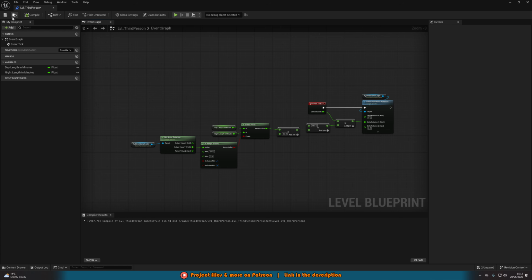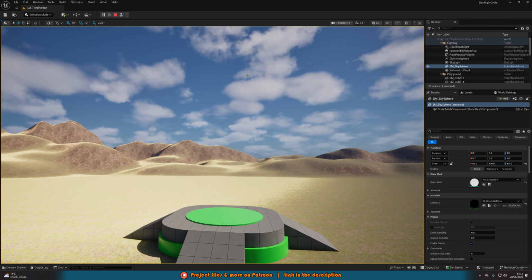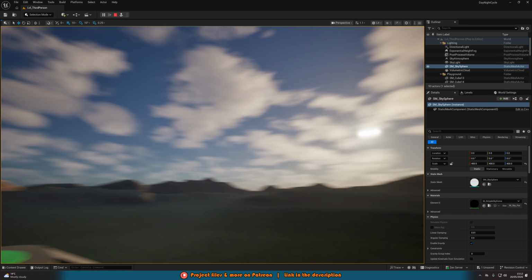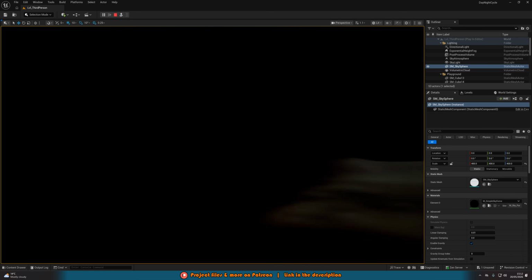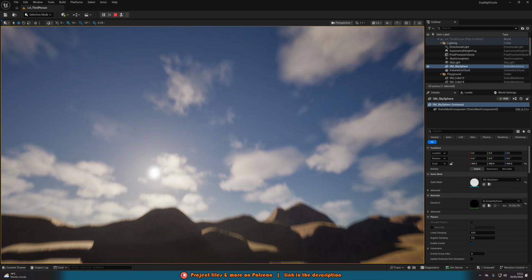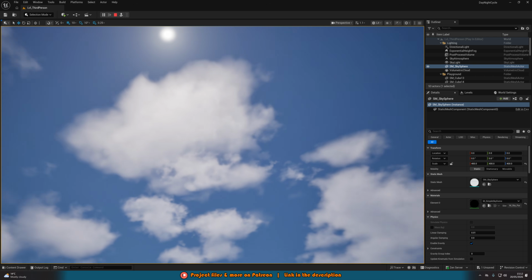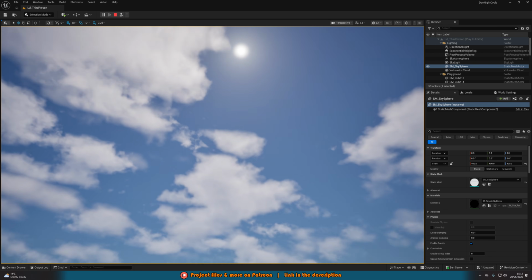So we can compile, save, minimize this, and if we were to simulate this, we should see that we have a 20-second day and a 10-second night. So let's go from now. This is now night. You can see it's very dark. We're going to fix that in a minute. And then after about 10 seconds, we should see that it's now day again for 20 seconds. And you should see this is working perfectly for us.